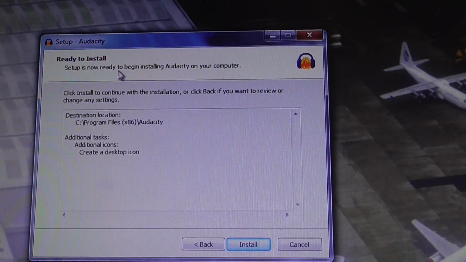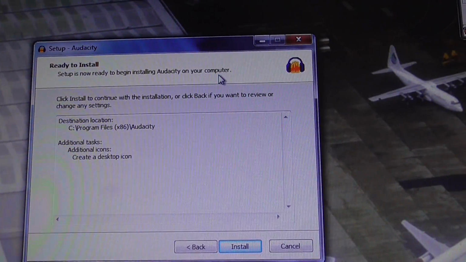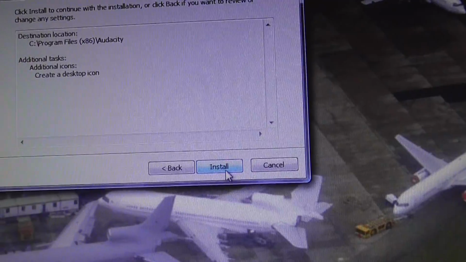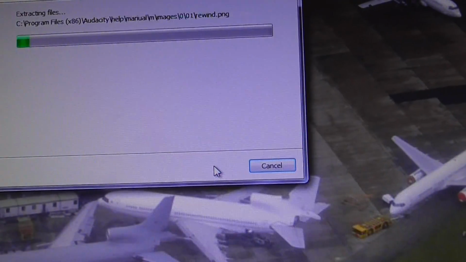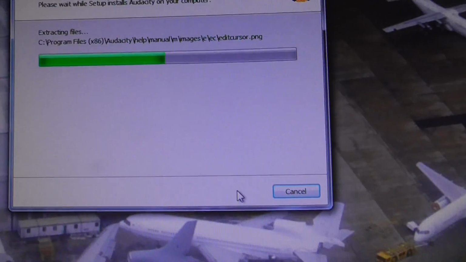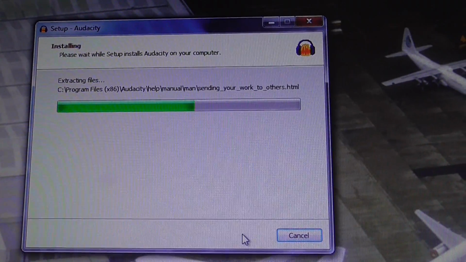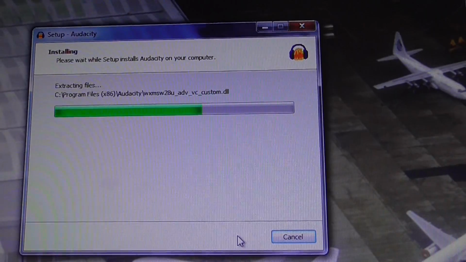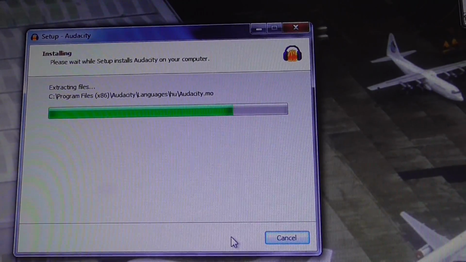Okay, and it says setup's now ready to begin installing Audacity on your computer. So click on install. You see how quickly it installs. I think it just said it's going to take about 50 megabytes on your hard drive, so that's nothing.